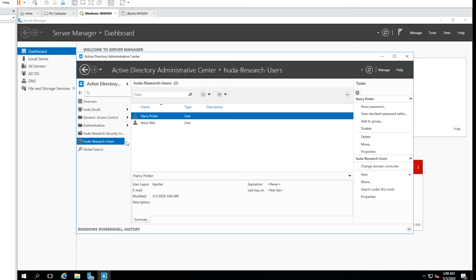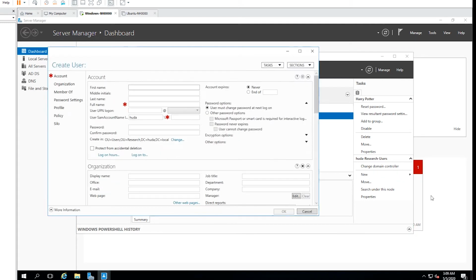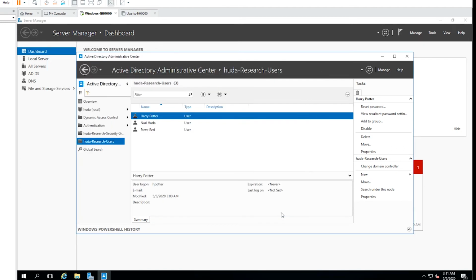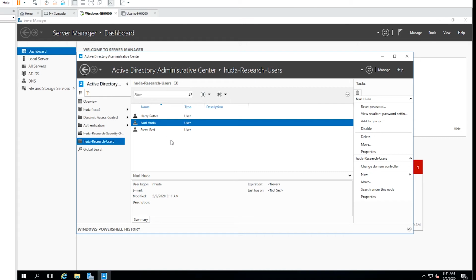While the Users OU is selected, from the right side menu I select New and then User. The user account window is open. I will fill up the information. I will create an account for myself. For the user logon name, I will type in my first initial and last name. I'll put a password and confirm password, and then I press OK. So the new user has been created.